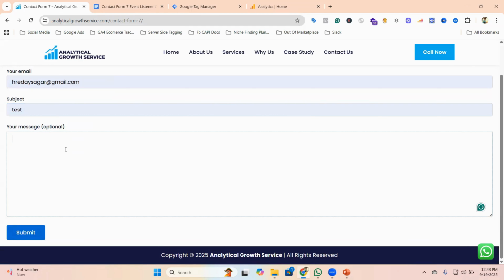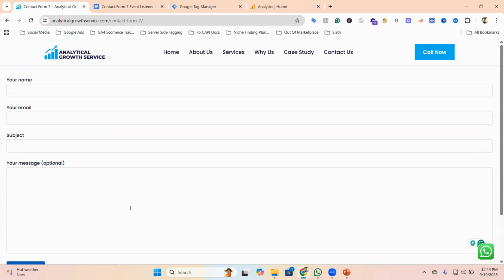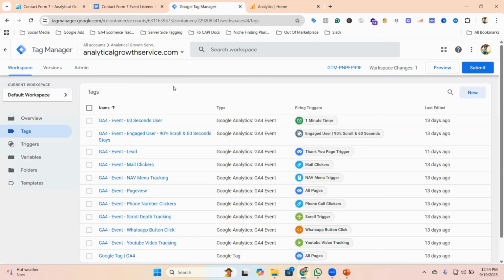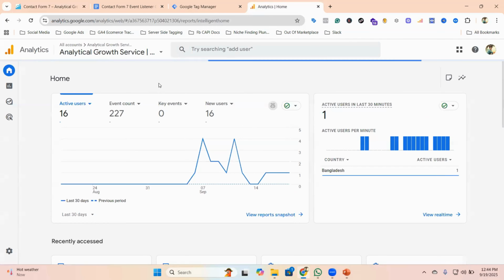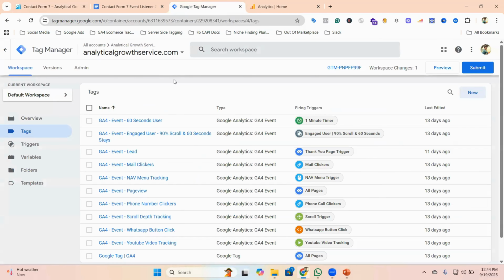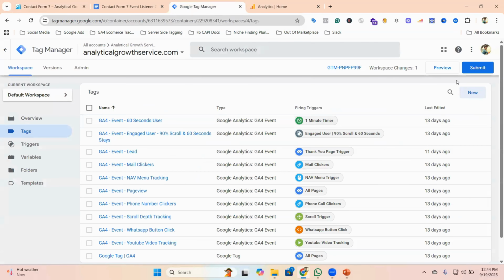So let me show you. So, thank you for your message. It has been sent. So how can we basically track this using Google Tag Manager? In this video, I'll show you this. You can see over here, I have already created a Tag Manager account and connected it with this page. And additionally, I have a GA4 property. Okay. Perfect. So first of all, let's preview it.